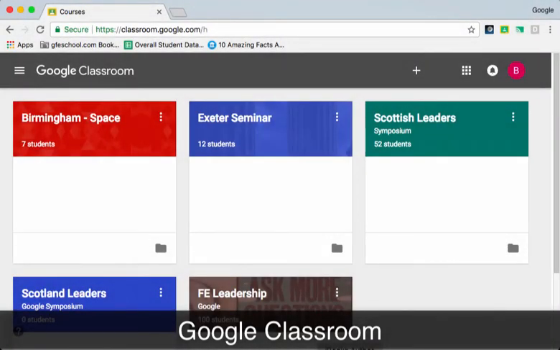Hi there, we're looking at Google Classroom. Google created a front end for Google Drive so you can manage sharing and collaboration between teachers and students. I'm in a teacher view at the moment, though the student view looks very similar to this, almost identical, apart from a couple of features.